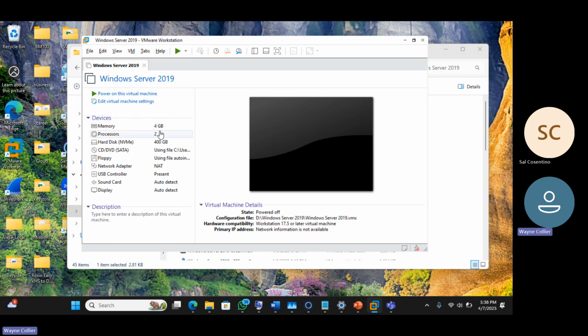You see, I have 4 gigs of RAM, 2 processors. I put 400 gigs in the hard drive. I don't know if that was enough. Okay. So I have SATA. But when I downloaded the Windows ISO, it created a CD drive for me. Anyway, it's still pointing to that. All this other stuff, and then the only thing I think now to do is to power it on.